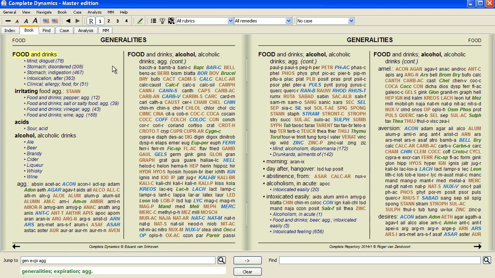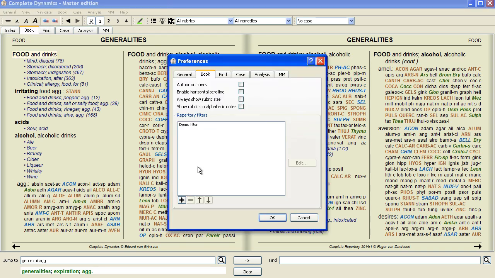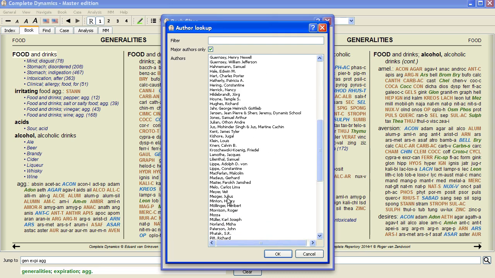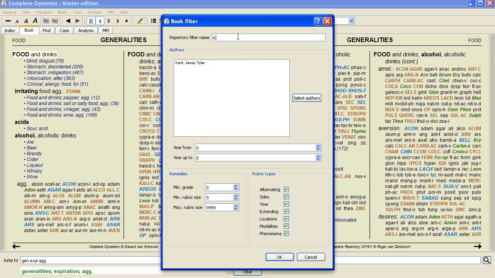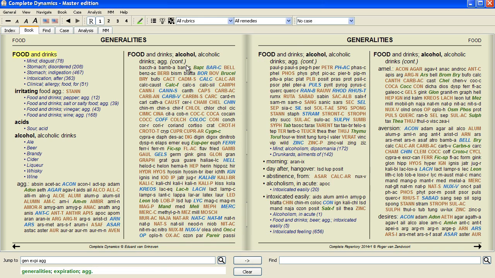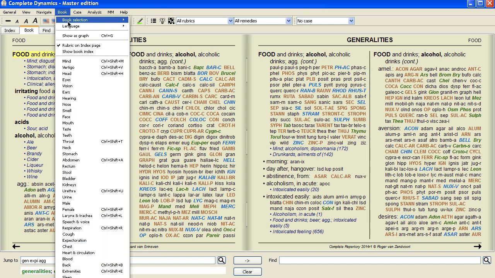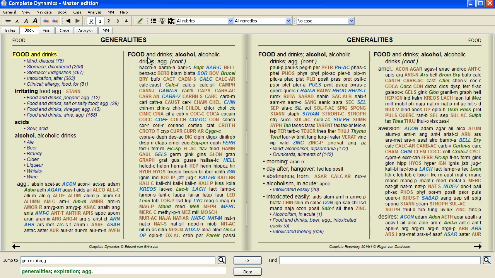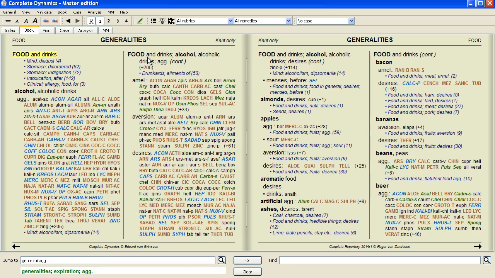As a second example of creating your own filter, I'll quickly create a filter with only Kent as the author. I'll select Kent, give this a sensible name, and actually that's all there is to it. Kent is now in the list. And there we are. Kent only.